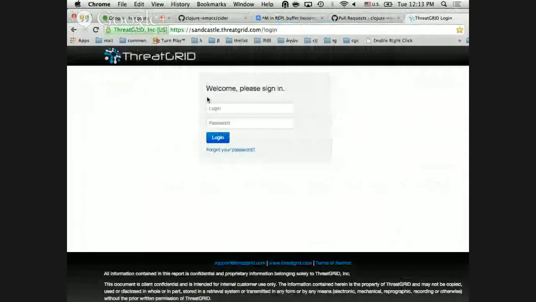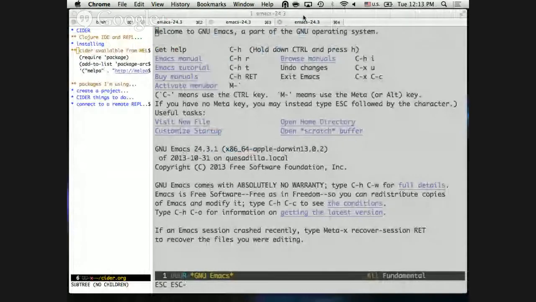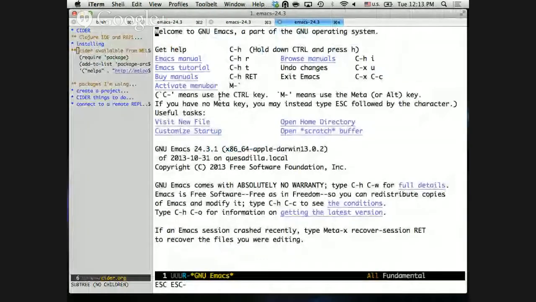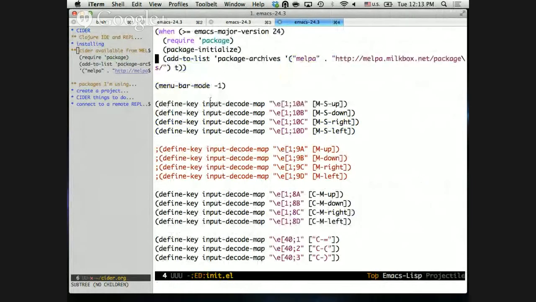I'll put. Actually, let me. This is going to be very painful to try to work like this. But I'll do my best. So you do have to do Milpa.